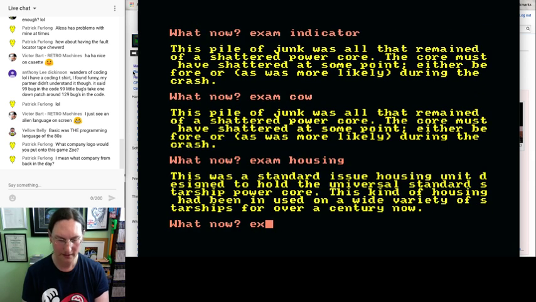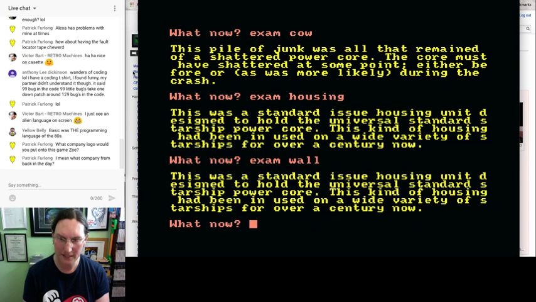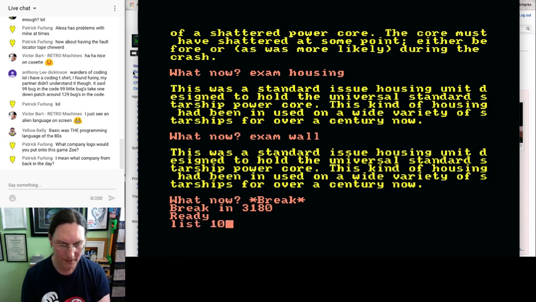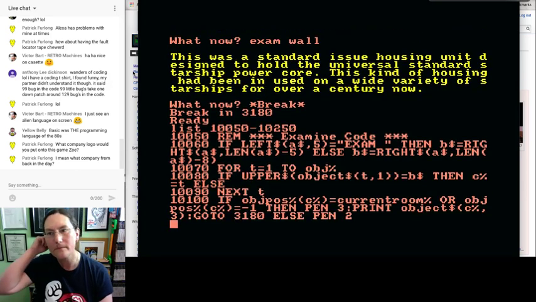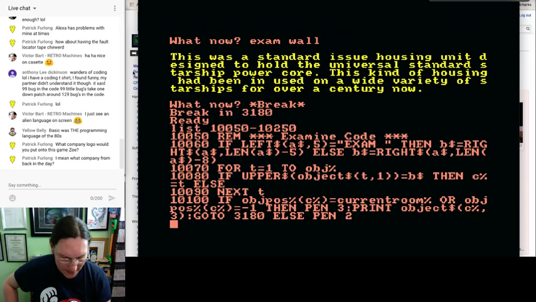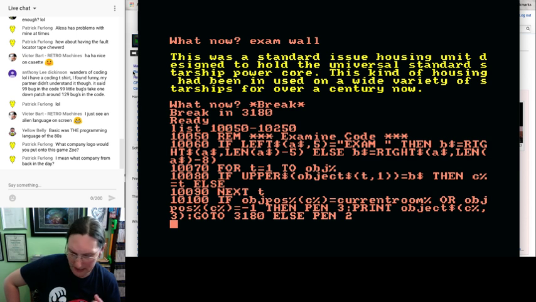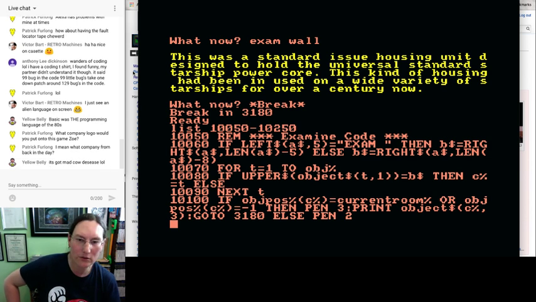Standard issue housing. Examine wall. Standard issue housing. We have an interesting issue now because this shouldn't happen. I know what's wrong. List 10050 to 10250. What is happening is we have a situation where we've forgotten to reset C string. And that's where it is.